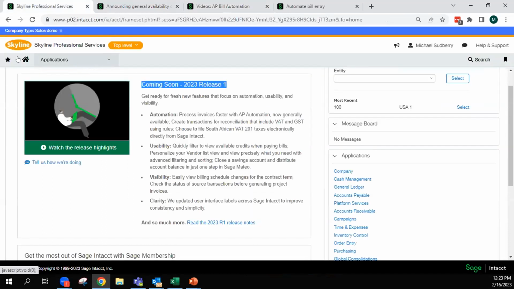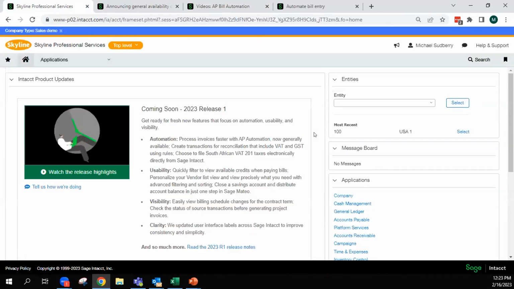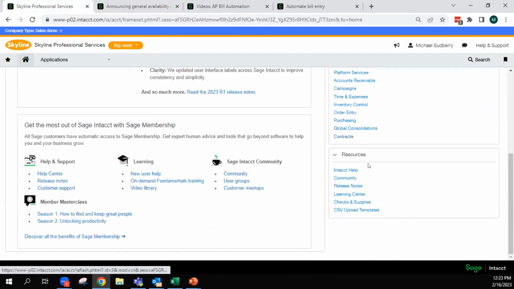Some other things to note, other resources here. We scroll down to the bottom, we have resources right on your home screen. So if you need to get into the Intacct Help Center, you can do so here. The Intacct community here as well. We can also get to the release notes here. And then the Learning Center. So this is a link that may change in the future, but it still links to the old Learning Center.